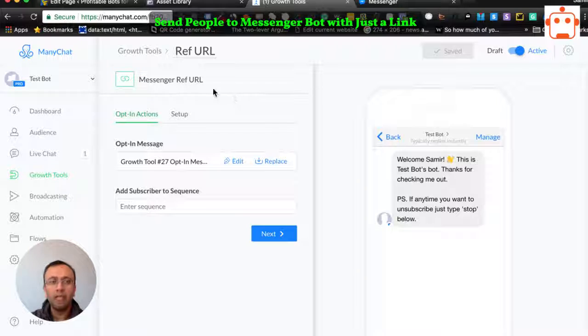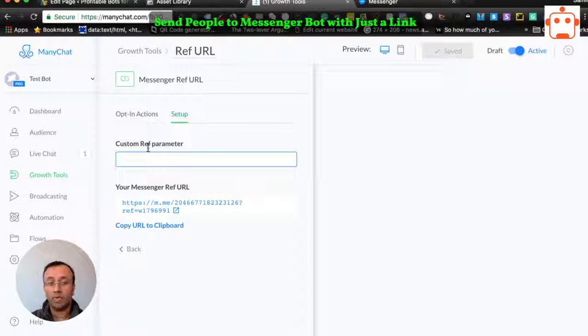And there is your ref URL in action. Now, I did not cover a couple of things. I did not cover the custom ref parameter. That is something we will cover in the future; it's a bit of an advanced topic for this URL. So I hope that was helpful.